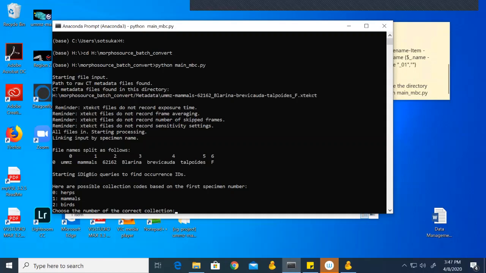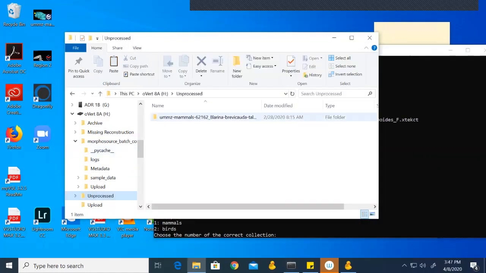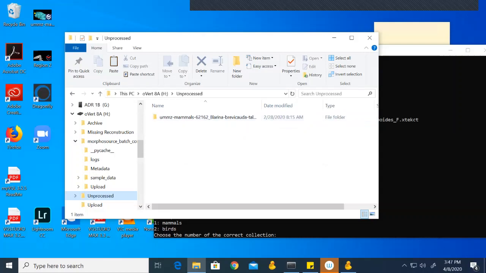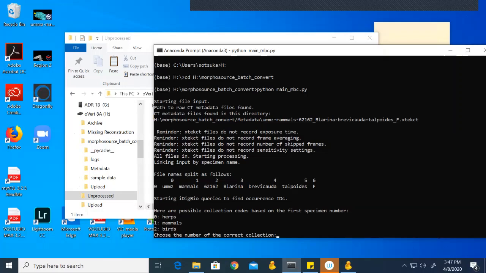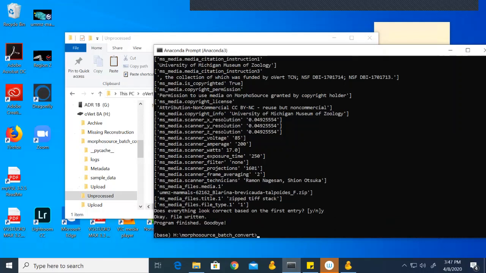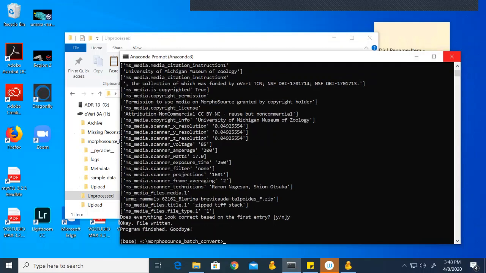The first one is asking what collection the specimen is from. If we look here at our specimen, we can see that it is from the mammals collection. It is worth saying, you can only batch upload one institution and one collection at a time. For example, I can only upload UMMZ mammals once, and I can't upload it at the same time as UMMZ fishes or any other collection. I have to do those separately. So in this case, it is mammals, and the corresponding number here is 1. Press 1, enter, and then enter Y, enter, and that should have completed the spreadsheet.